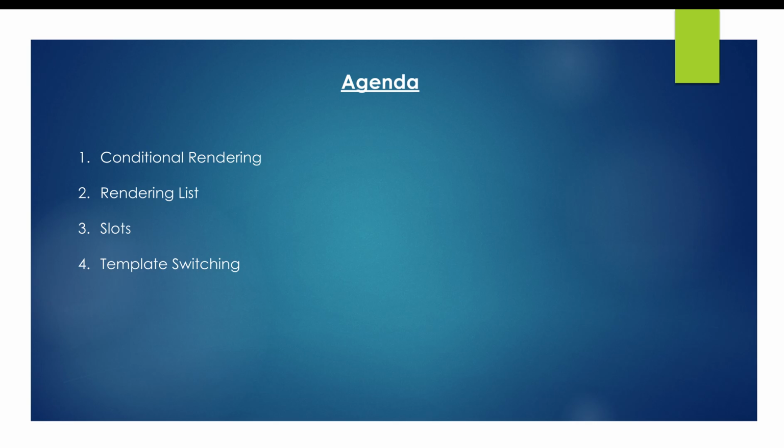So today's agenda is how we can conditionally render our elements in our template. We'll be looking at that and what the difference is, how we used to do it in Aura and how we do it in LWC. We'll compare that. Then rendering lists, what are the ways of rendering lists and what is the difference between Aura and LWC. We'll talk about that.